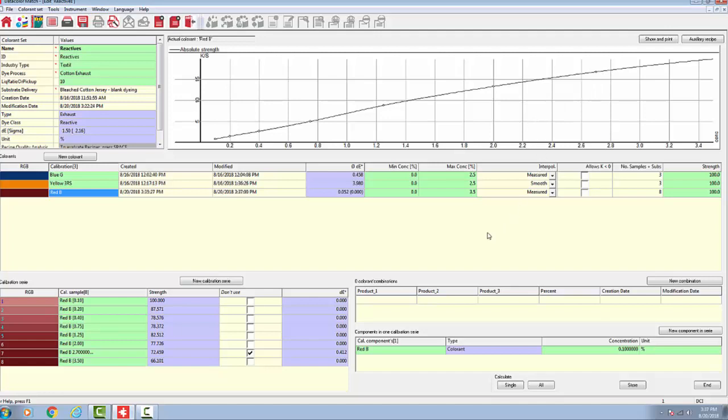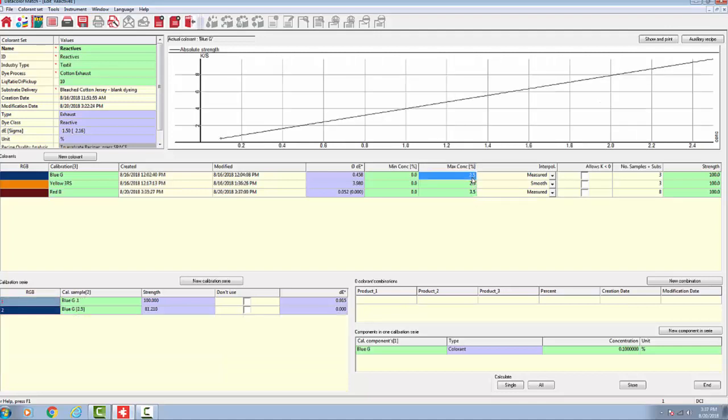Okay? So now we have input 3 of our dye stuff. It gives us the time it was created, when it was modified, our DE after the modifications, a minimum concentration, which is 0 for all of these, and then maximum concentration, 2.5 for these and 3.5 for the others. If you needed to formulate higher than this max concentration, this green area, you can adjust it.